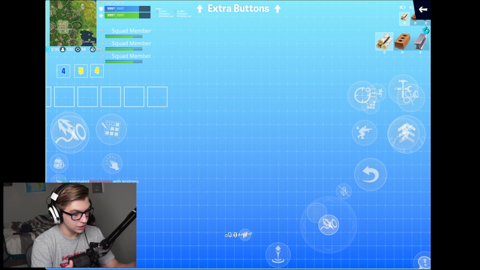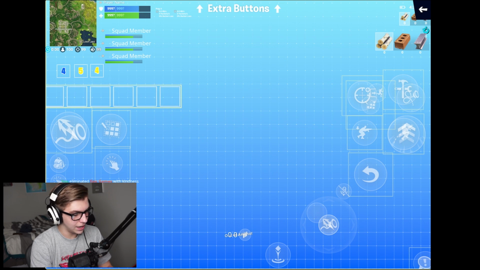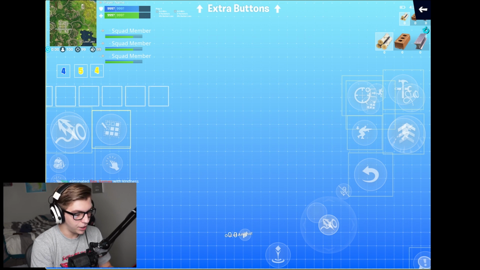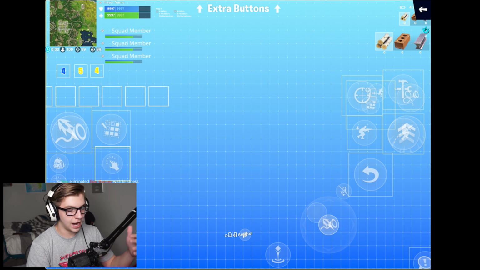Because what I've done personally is, this used to be all the way out here. Now it's barely in there. These buttons, I move, I make them bigger, smaller. I have to add buttons.